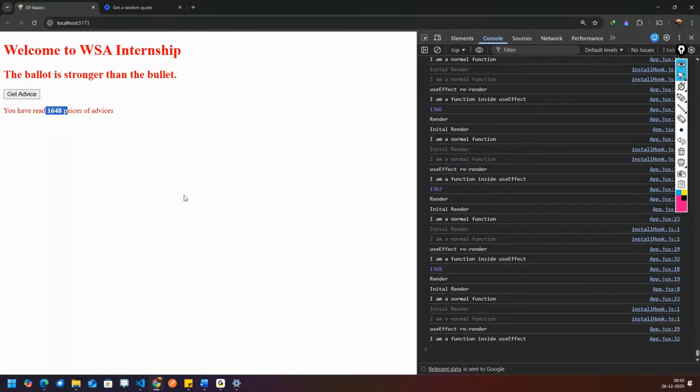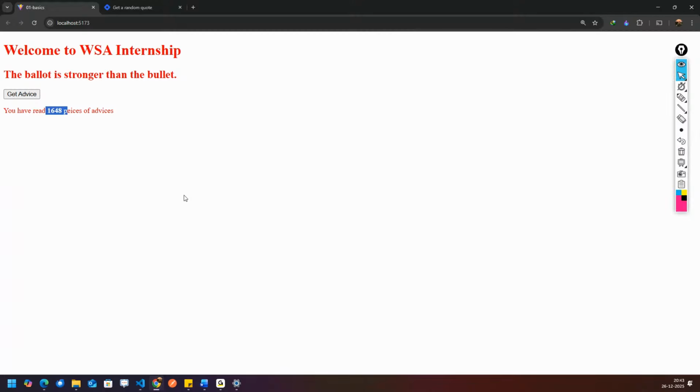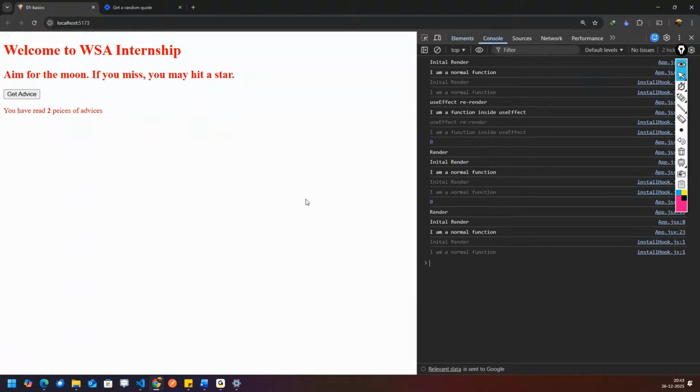Sir, while re-rendering, what happens if I refresh it? No, that re-rendering is so fast that you cannot refresh it. And if you refresh it, then everything will go to its original position or initial values.